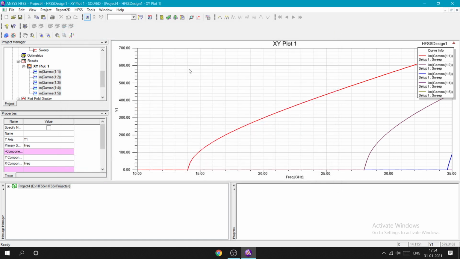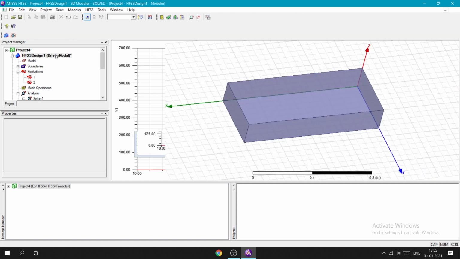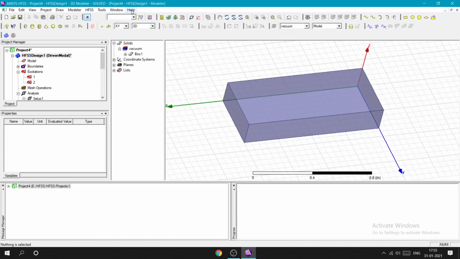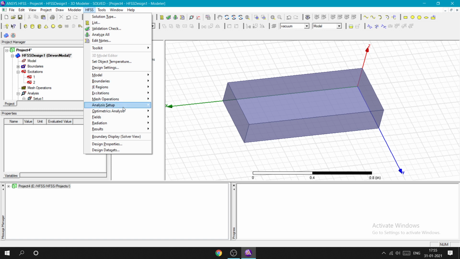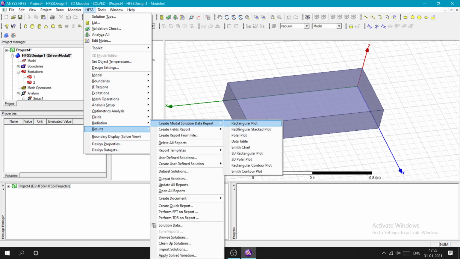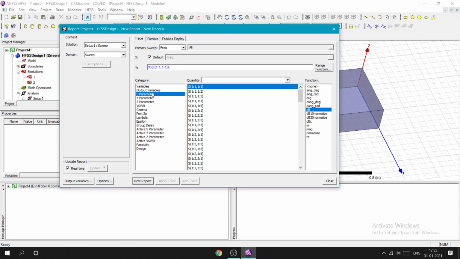Then after this we need to plot another S parameter plot, basically the beta plot, and we need to plot the insertion loss plot here. For that, same way, go to this model, then HFSS, results, rectangular plot. In this, select S parameters. In these S parameters, no need to select everything, we just need to select only the S21 combination.